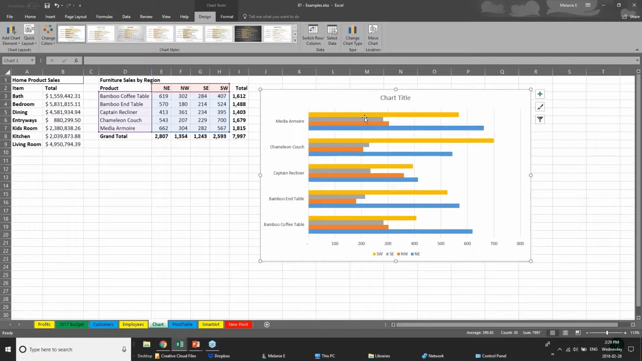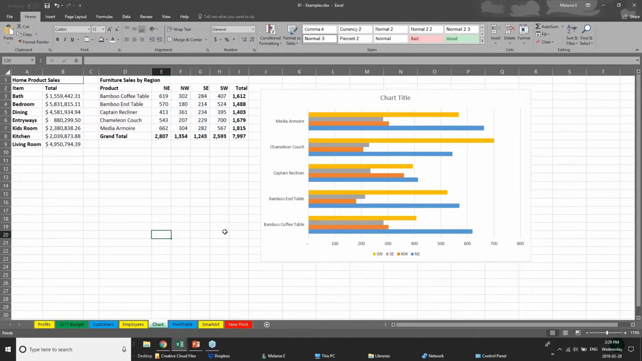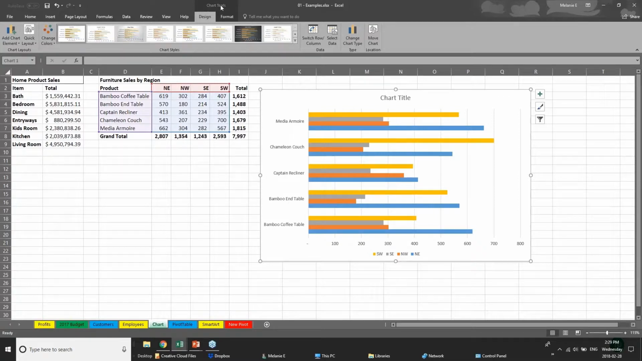Now I can go in and do some customizing. When I actually have my chart selected, you'll notice that a little tab appears up here at the top called Chart Tools, very similar to Word and PowerPoint. You see it disappears when I'm not on the chart, so if I select the chart, it comes back again. And what it tells me is I have two tabs here that are specifically for helping me format my chart.